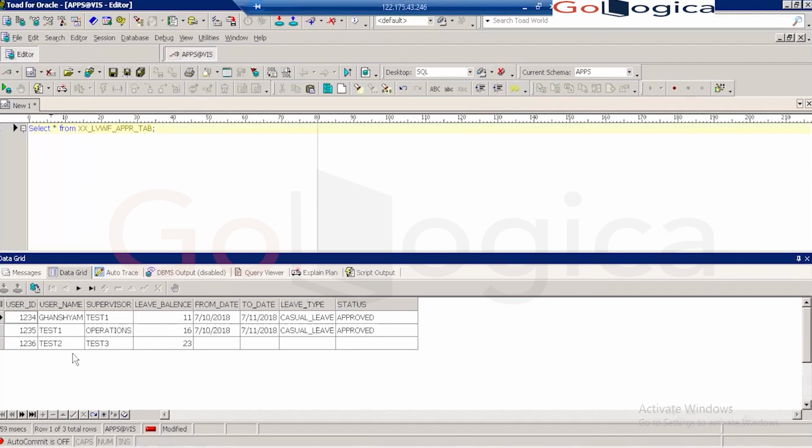And for user 2, who is the supervisor, to whom should it go? If the user Ghanshyam applies for leave, it should go to the user's supervisor, test 1. If test 1 applies for leave, it should go to the approval for operation. If test 2 applies for leave, it should go to test 3.